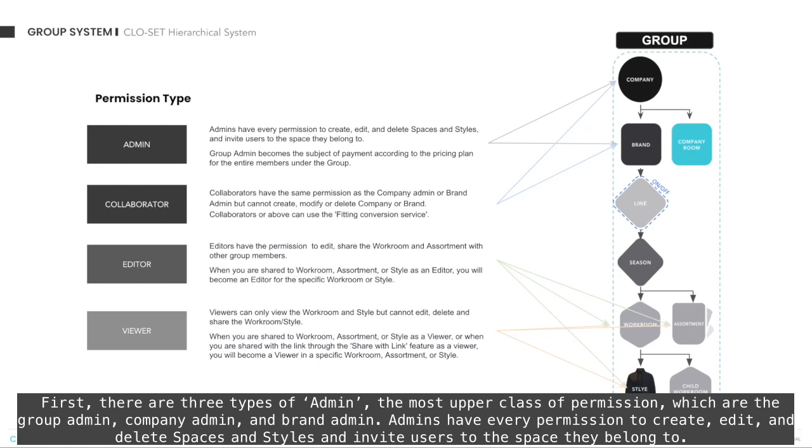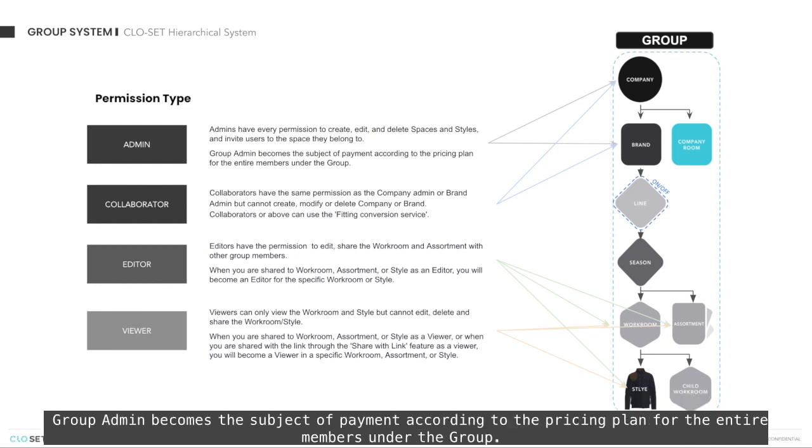First, there are 3 types of admins, the most upper class of permission, which are the group admin, company admin, and brand admin. Admin have the permission to create, edit, delete styles and space, and invite users to space they belong to. Group admin becomes the subject of payment according to the pricing plan for the entire members under the group.